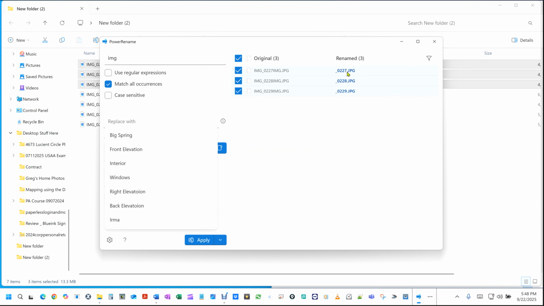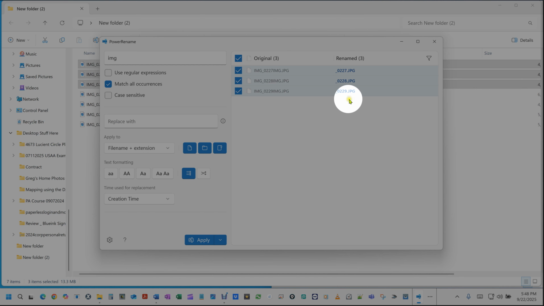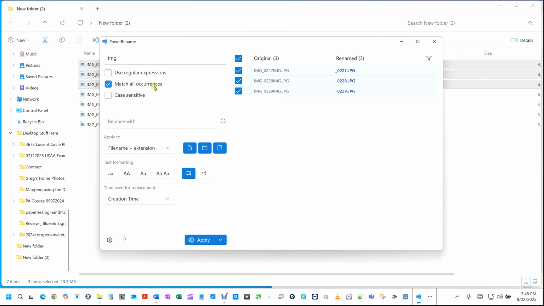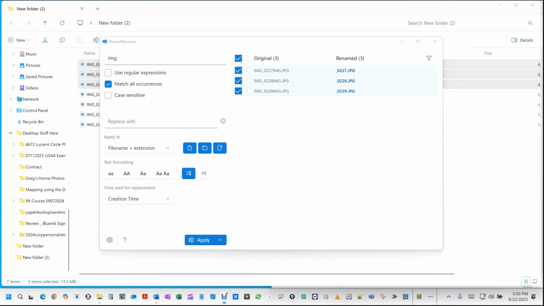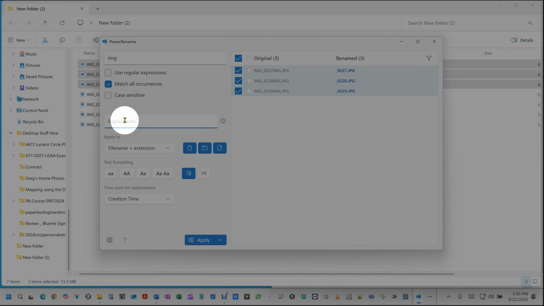what happens now? I don't have it here because I told it every time it says IMG, match all occurrence with nothing. That's what it did. Now if I delete the front elevation from here, because I got match all occurrence and I told it to replace with nothing at the beginning and at the end, it no longer replaced it.